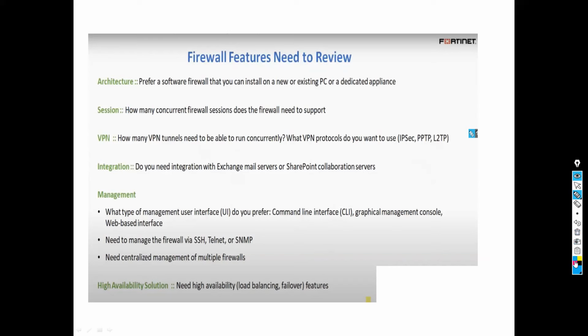After that, you can look at VPN implementation. In my network, we are using the site-to-site VPN concept and the remote access VPN concept. So can I configure these options in the firewall device? In case I want to integrate my firewall device with servers like Exchange server, SharePoint collaboration server, or a remote authentication server, can I do the integration? You need to check before buying a firewall device. Can I manage this firewall device through CLI or a graphical page? Can I manage it through SSH, Telnet, SNMP?